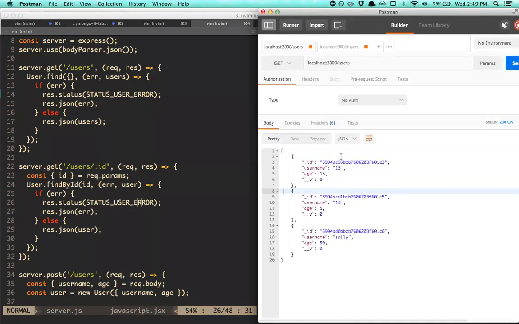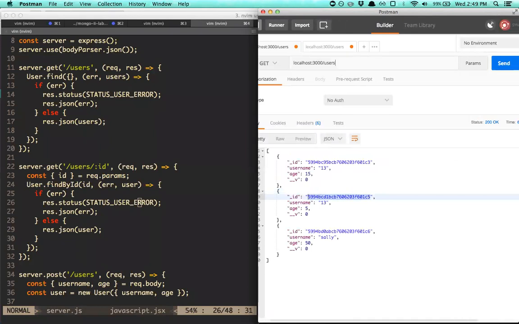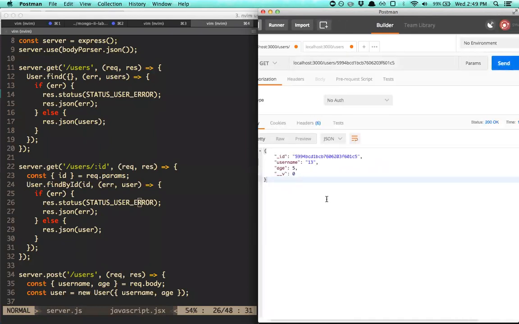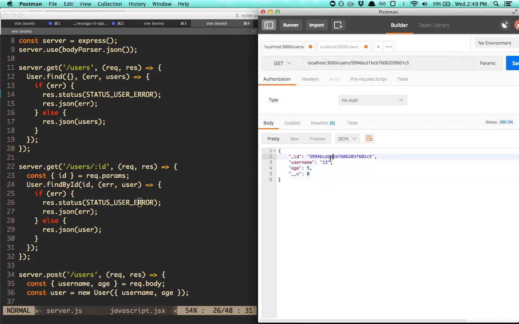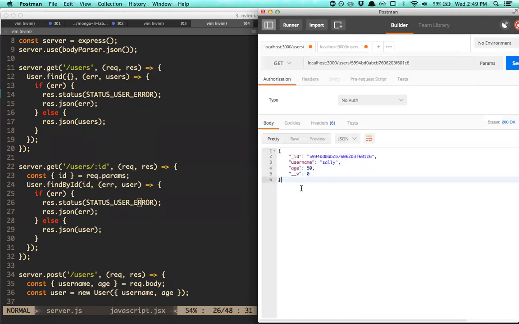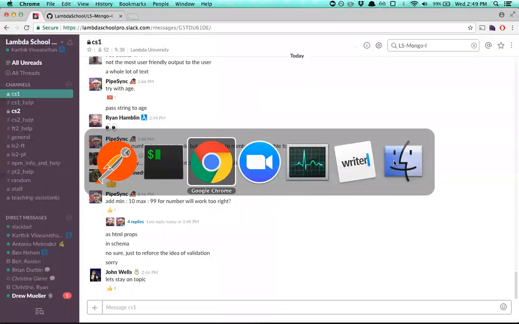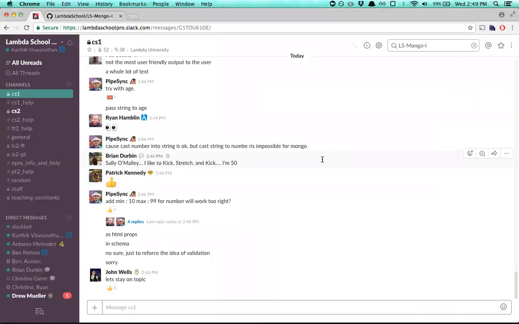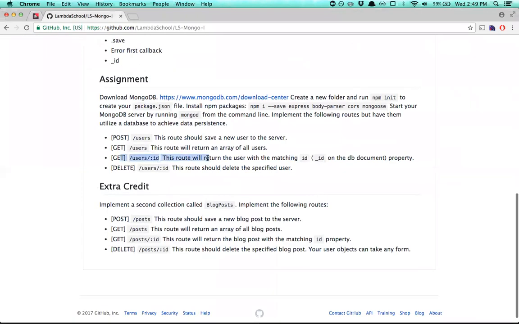So let me quickly use one of the actual IDs, like this one right here. Go ahead and send that, and there we go. We find that person. Username is string13, age is 5. Okay, we can actually get this one, which is a little bit more legitimate. So we have Sally, age 50. Does that make sense to everyone? Any questions about that specific get user's ID?